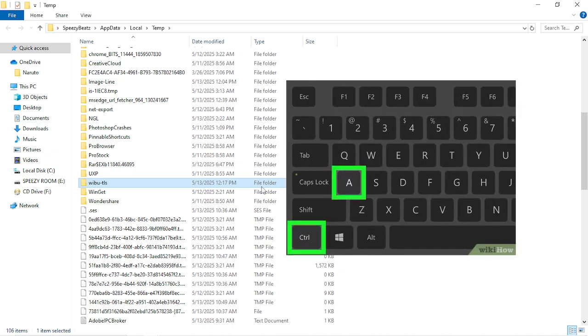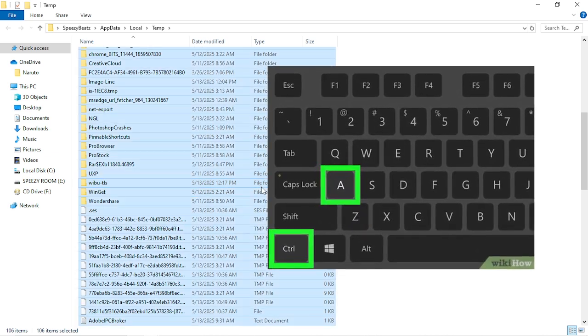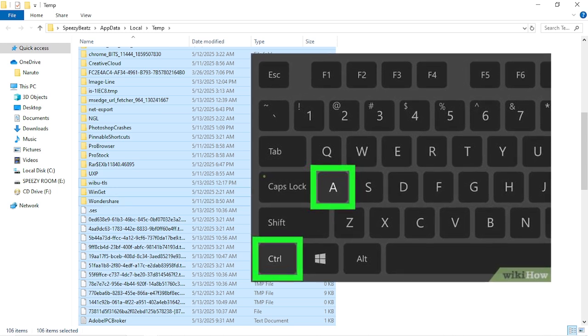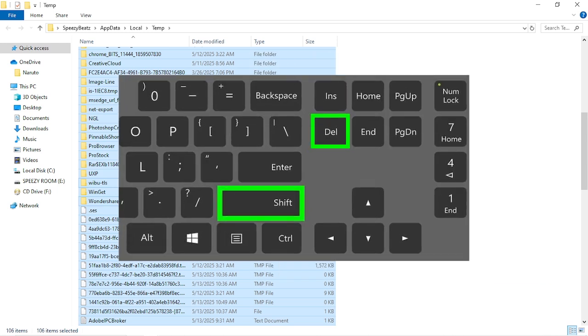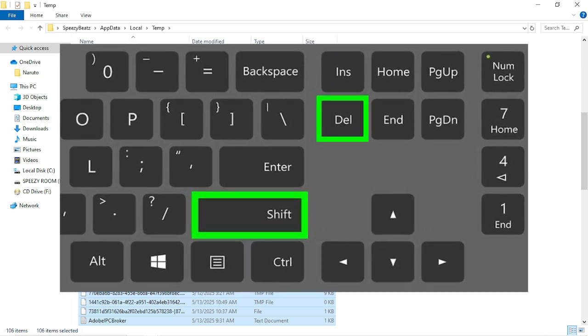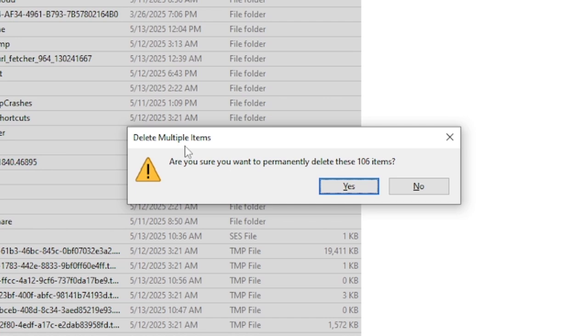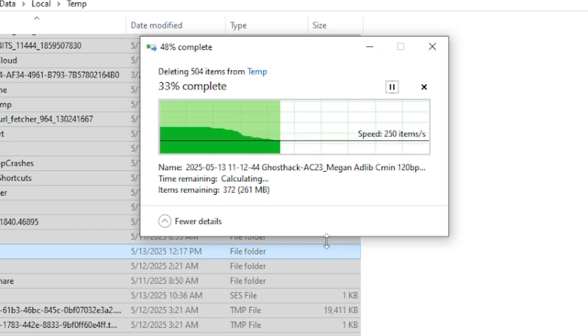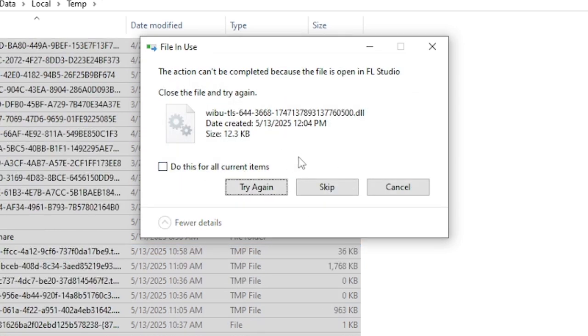All you need to do is to hit Ctrl+A to highlight, then leave that and press Shift plus the Delete key on your keyboard like this, and this is gonna bring up the delete multiple items prompt, saying are you sure you want to permanently delete these 106 items. All you need to do is to hit yes, and this is gonna delete this.